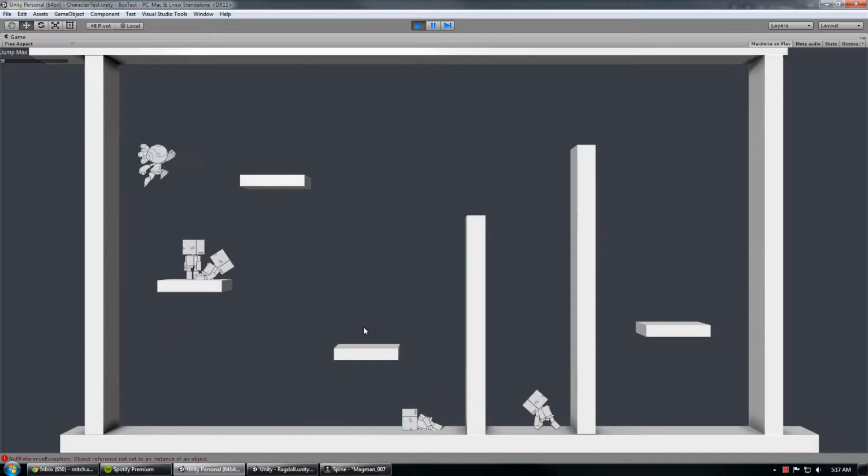Anyway, there you go. There is the Skeleton Ghost script. Have fun.